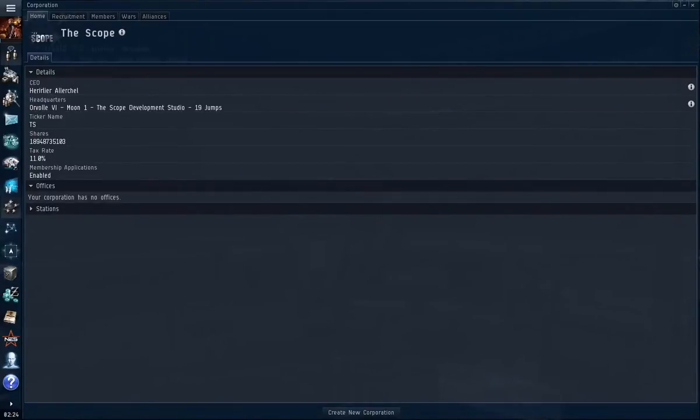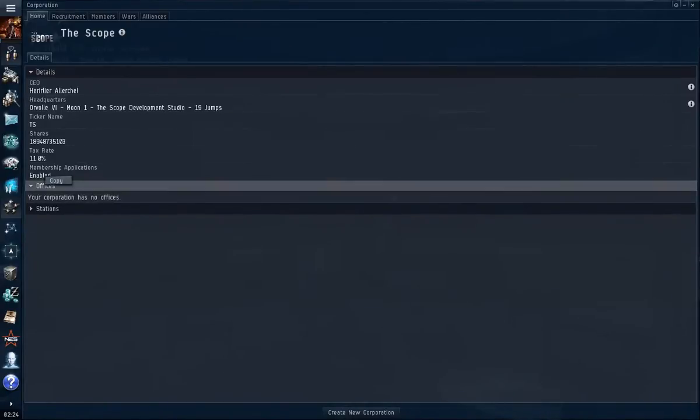But you can see the basics are always the same, so we have the CEO, the person in charge of the corp, the headquarters, the station where they're theoretically located, a ticker name, which is the short call sign for a corporation, and the number of shares, which for an NPC corporation is naturally very large to keep in with lore. For players, it's not quite as relevant. Then the tax rate, which is the main reason people want to get out of NPC corporations, because the tax rate's so high at 11%, and whether membership applications are enabled.